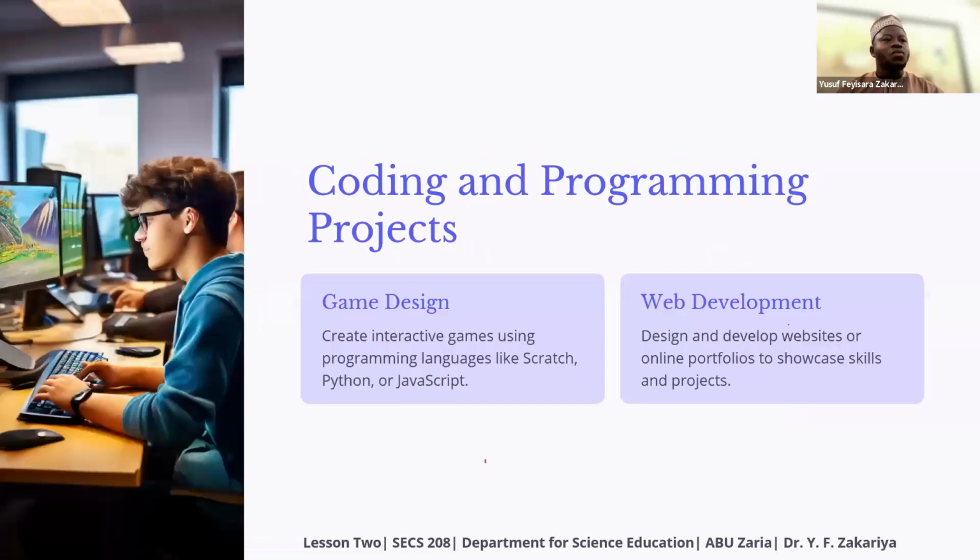All right. Some examples of project-based learning in the classroom: game design. You can create interactive games using programming languages like Scratch, Python, JavaScript. All these are possible. You can develop it on your own. You can also give some kind of web development project to your students where they can design and develop websites or online portfolios to showcase what they know and the projects. So these are things that are possible.